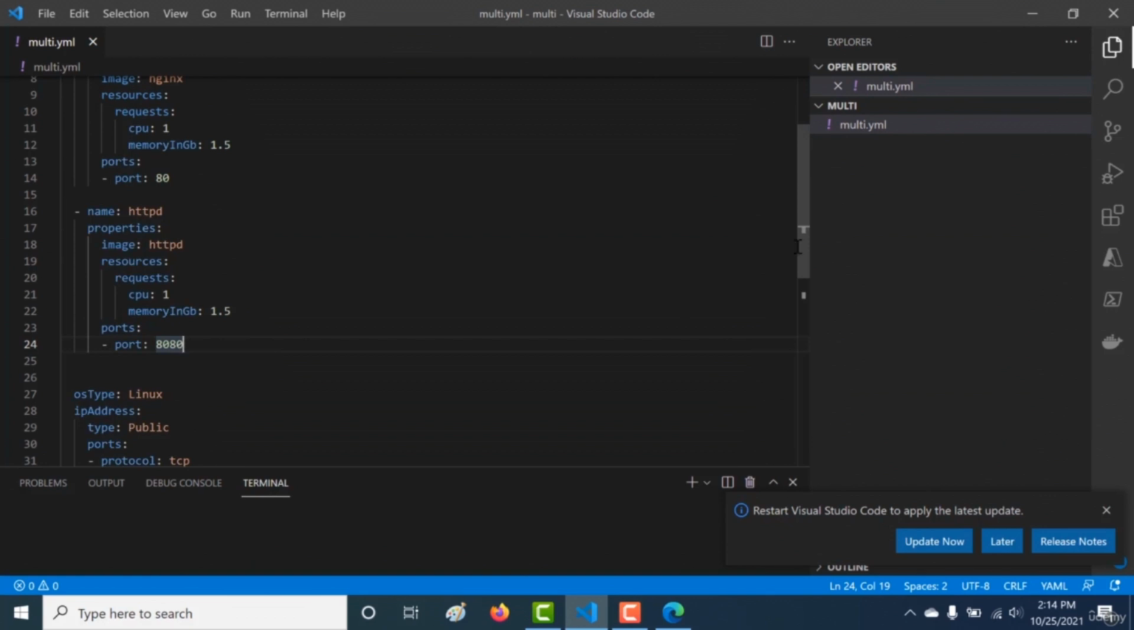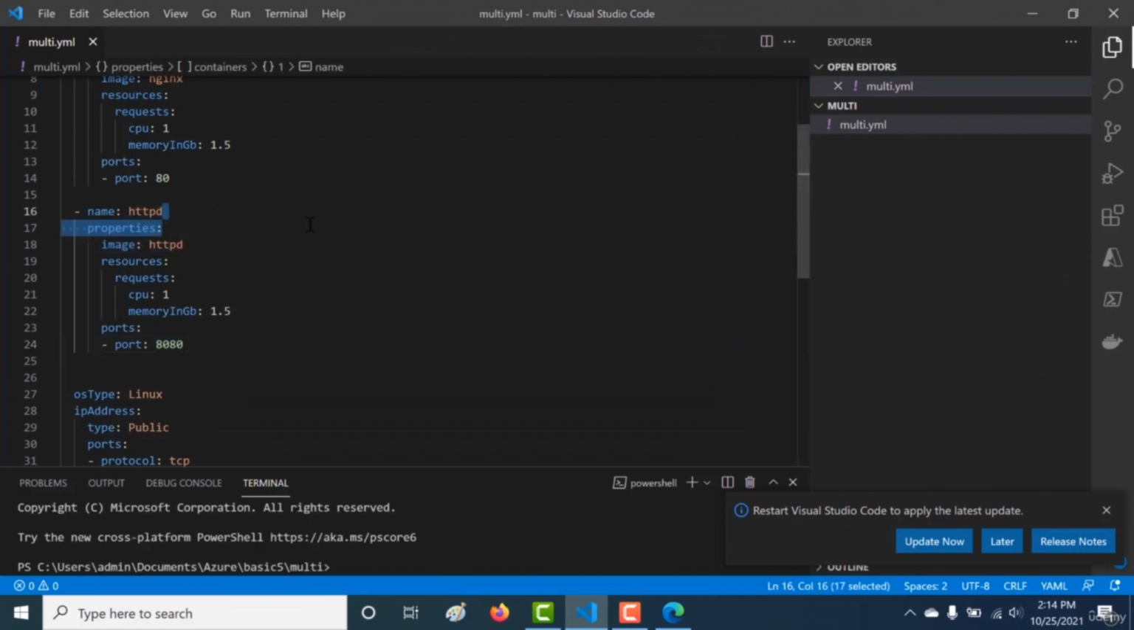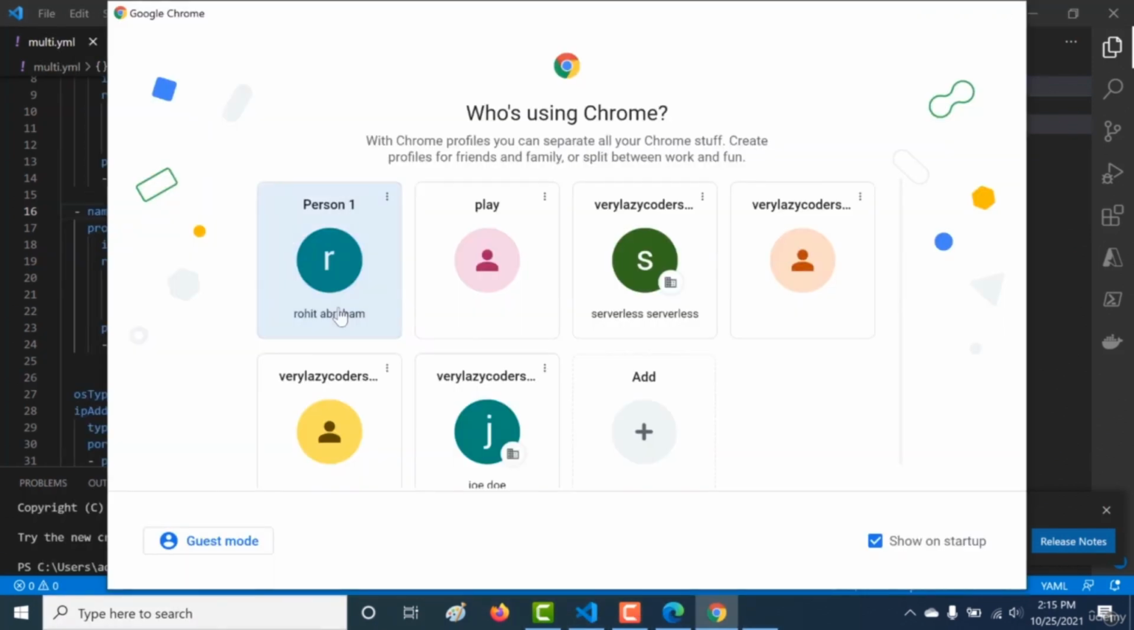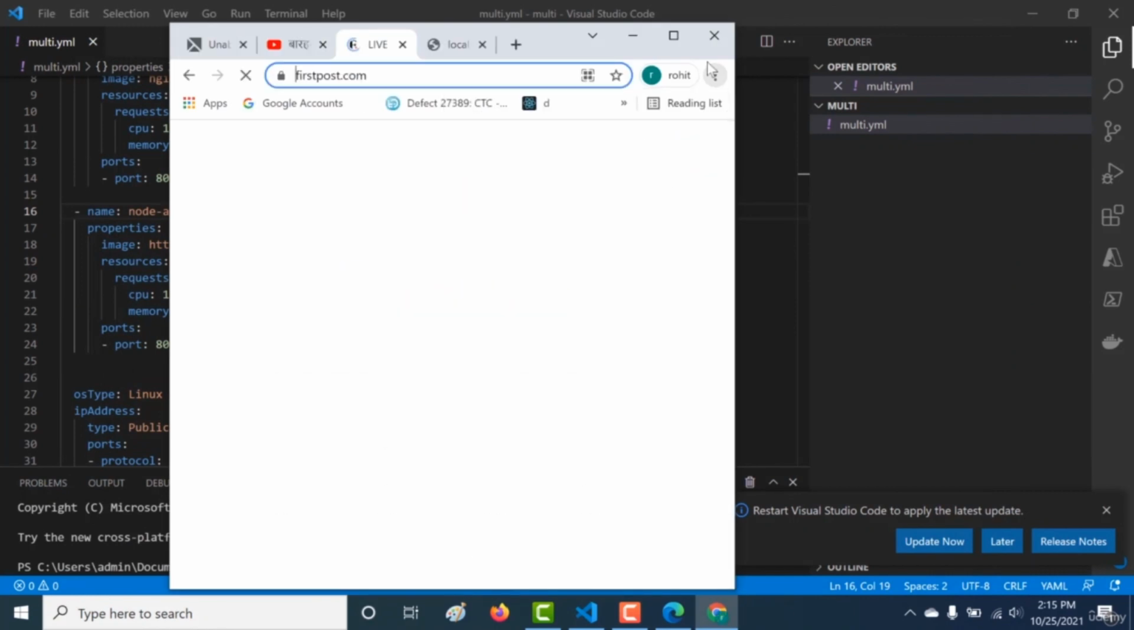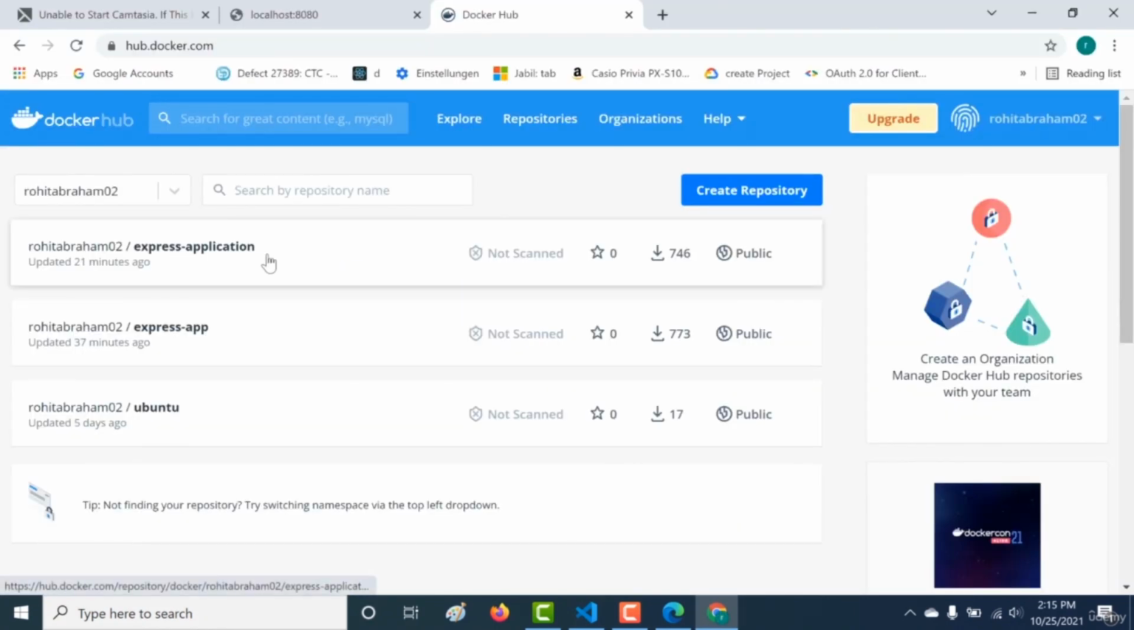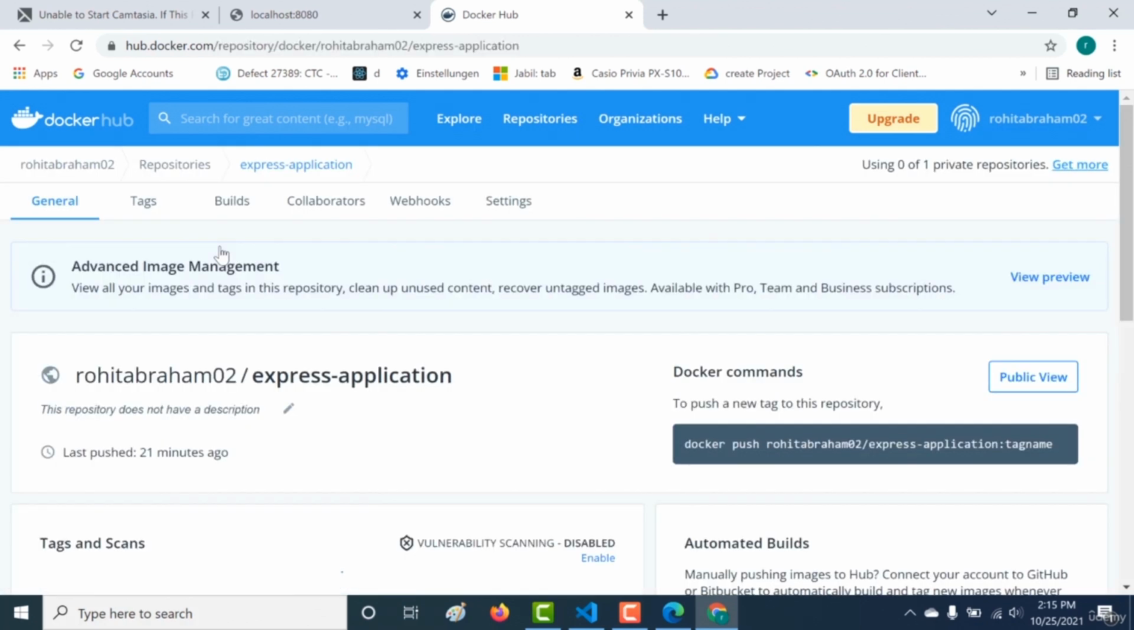And here what I will do is change this from HTTPD and I'll call this a node application. And let's fetch that particular image that I had created. So let me open my Docker Hub account. So this is the application that I have created, and this application has port 8080 open. So I'll be using this application. Let me just copy this.